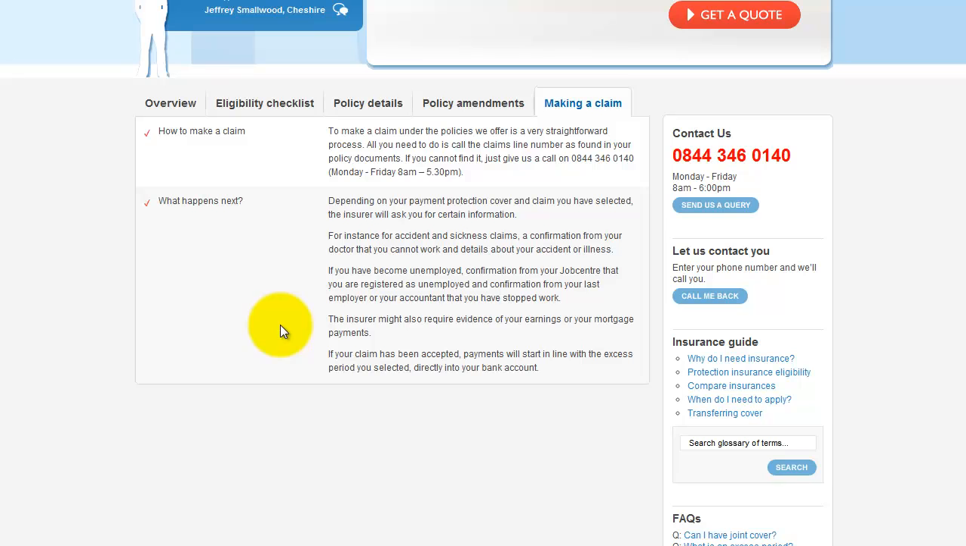I'm not having to wait for the page to reload, and when I'm thinking about making a claim, I can glance up here again and remind myself of the other aspects of this cover that I might want to go and check out as well without having to use the back button or remember it as I'm going through.